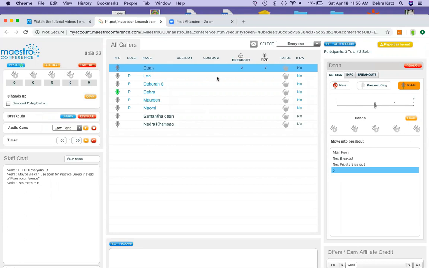If you go to the right of Dean's name, it says breakout and there's a 3. That means room 3. And next to his name, it says size 1 because he's the only person in that room. And now, Dean, I'd like you to click on Naomi's name and then click new breakout. Dean, why don't you do that?